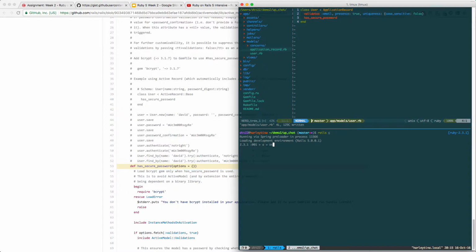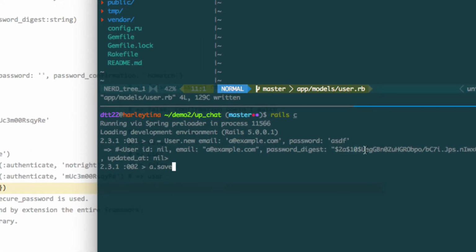all right, a is user.new. Let's give it an email, example.com. All right, password. You see, has secure password, so you can actually say ASDF. So that's your user. If you save right now, would it work? Does it satisfy all this validation? Yes, right? So you see this, password digest. There's a dollar sign here. So there's a cost 10 over here. It's a little tricky, but then the rest is the password hash.